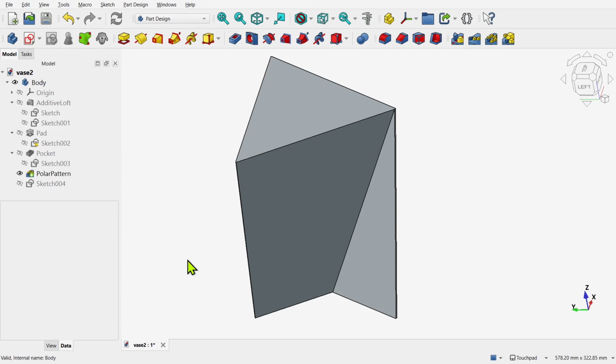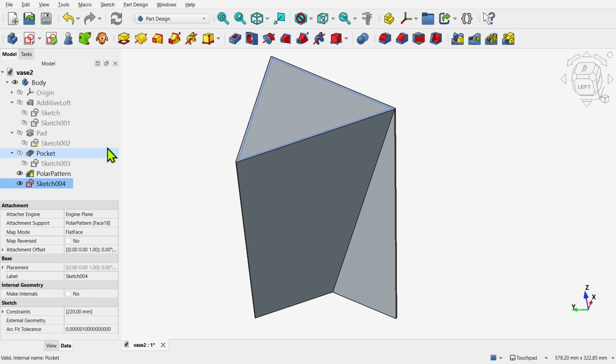Often in FreeCAD, we need to get inside the model to work on the internal voids and spaces that are hard to reach or can't be seen from the outside. In this FreeCAD model, I want to remove the inner part, this volume here, using a profile of a sketch. I'll be using a subtractive operation using the pocket.